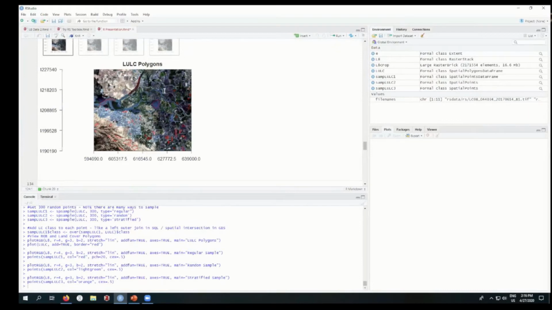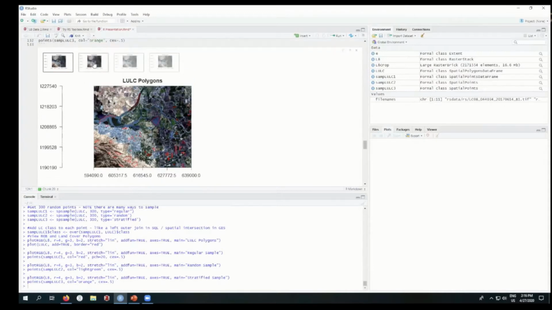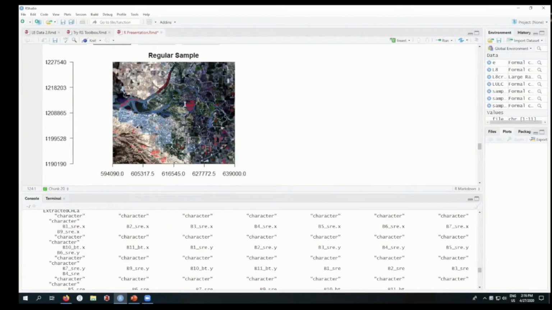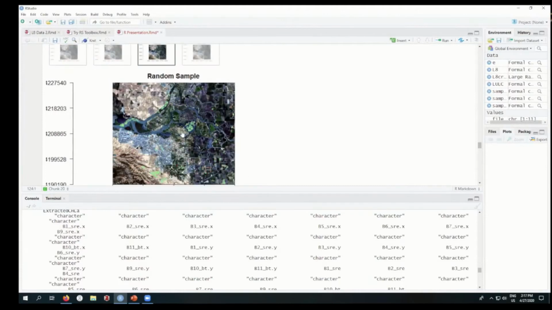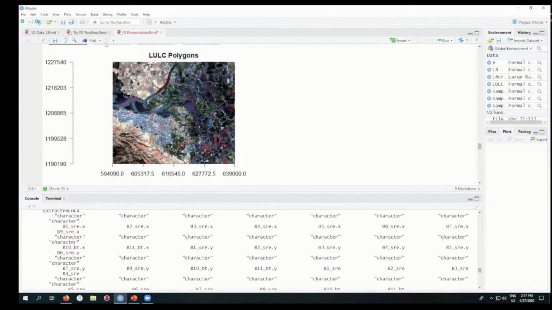But you can see here we have the polygons outlined in red. So here's a pretty big one there. They're pretty small and they're kind of all over the place. And then next we have our regular sample. So they're not random. They're obviously in a pattern here. They're kind of covering each other up. And then we have stratified, and that looks different still. So depending on what you're trying to do, you're going to use a different sampling technique.